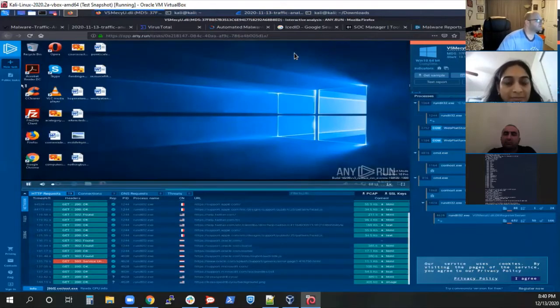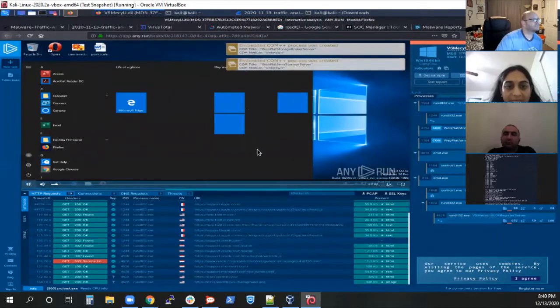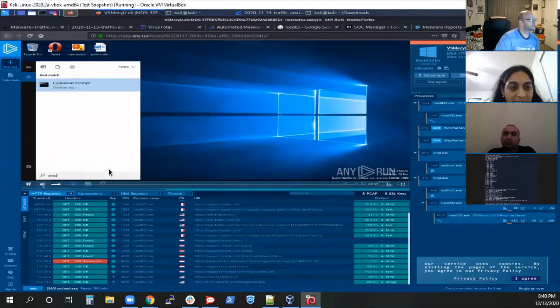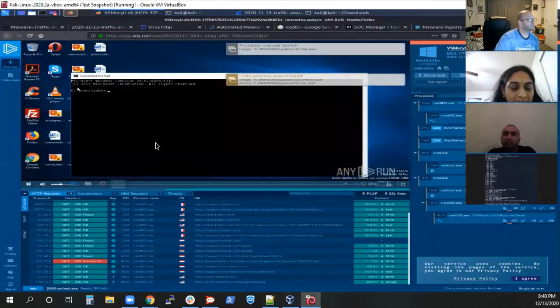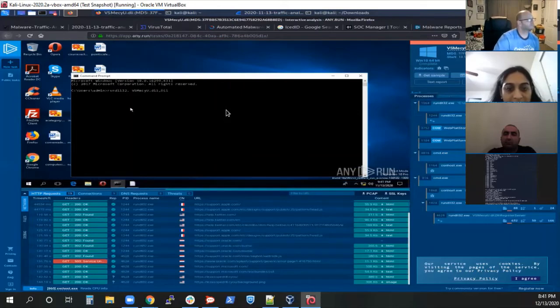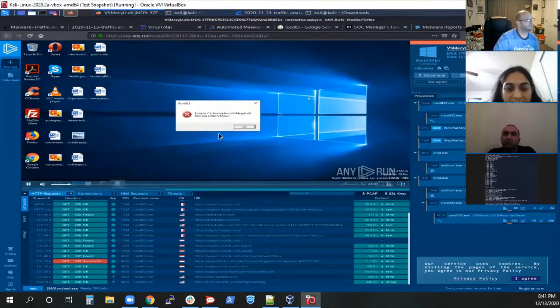So a child process was created. You can see the processes over here on the side as well. You can see the processes are being created as this is happening. Interesting. DLL register.